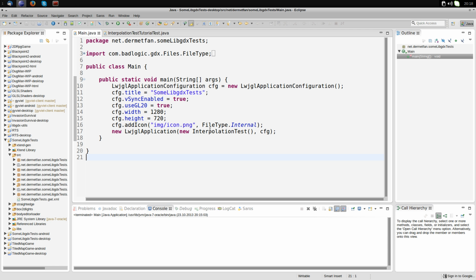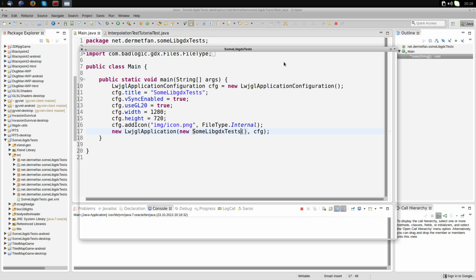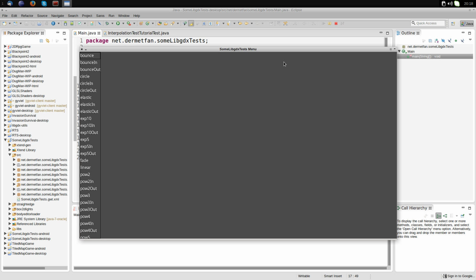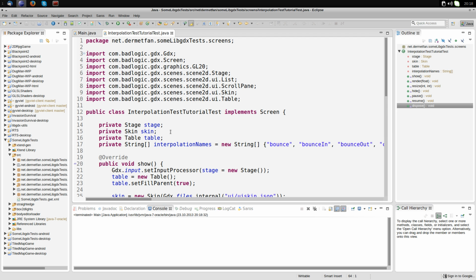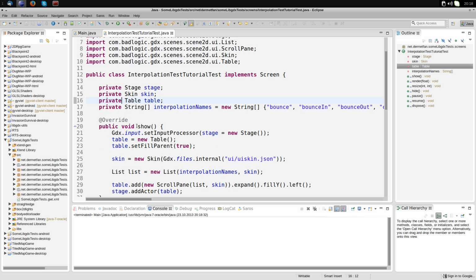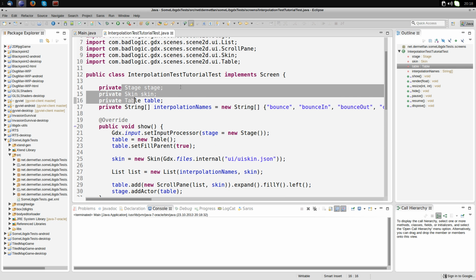So the problem is, we're not really done already, we have to start again. There we go, and we actually just got this. We got the list on the left, but that's about it. There's nothing going on that is actually supposed to go on. So this is the source for the nothing-going-on screen that you just had. It's just a stage, a skin, and a table, pretty basic.